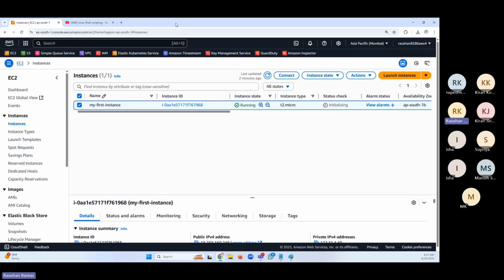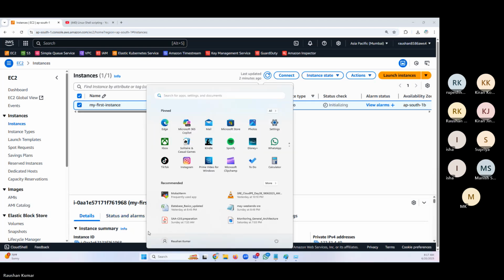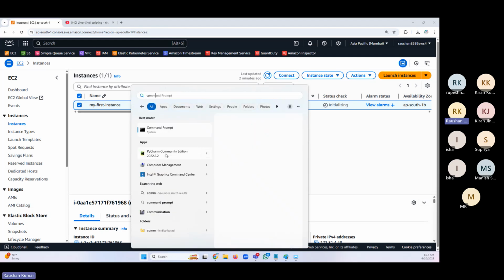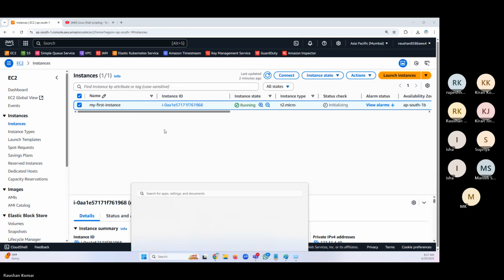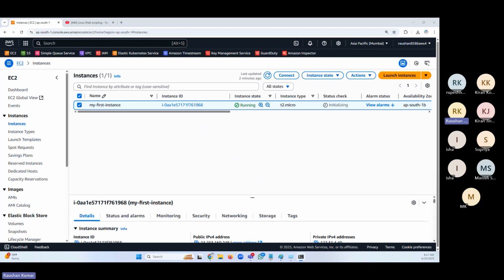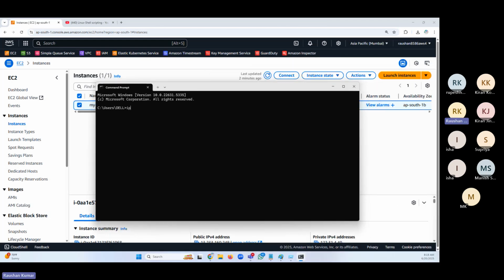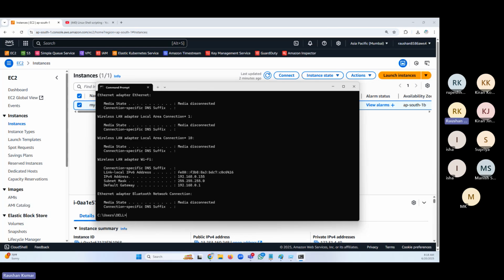If you want to know the private IP of your laptop, you can go to the command prompt and type ipconfig. You can search for command prompt, friends. Search for command prompt. And you can type ipconfig. All you have to do is type ipconfig. And you will get the private IP of your laptop. This is your private IP.